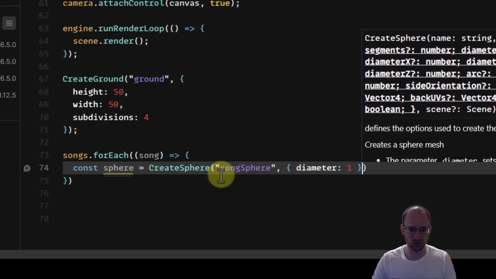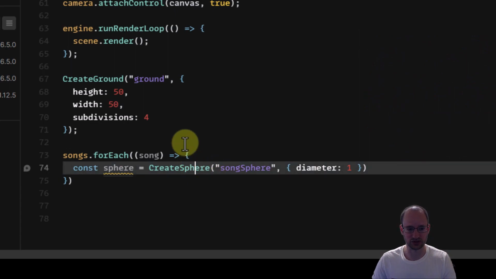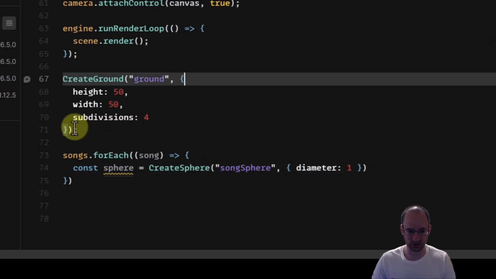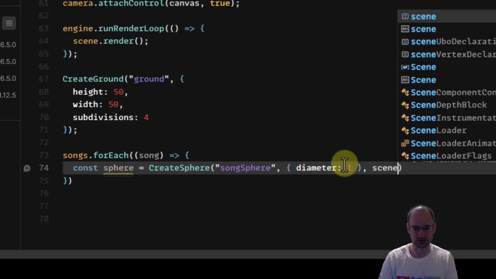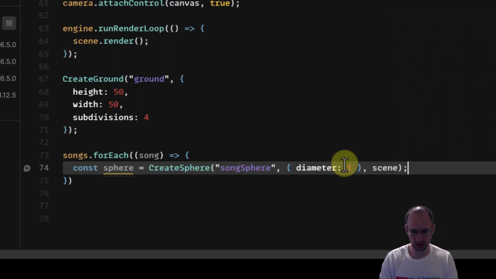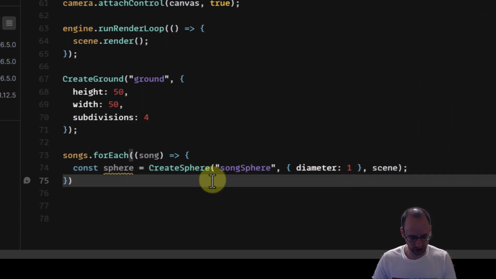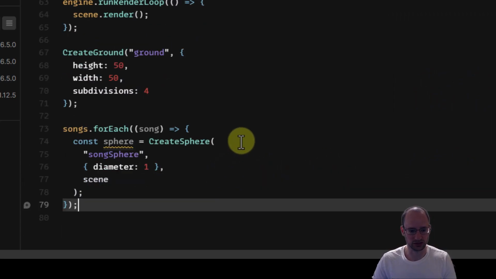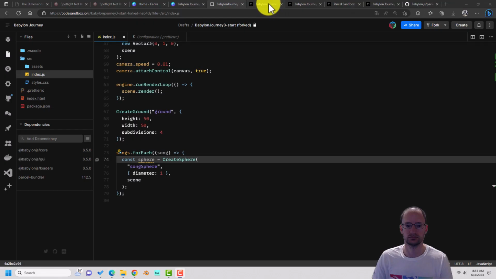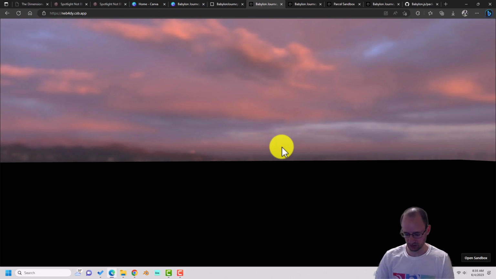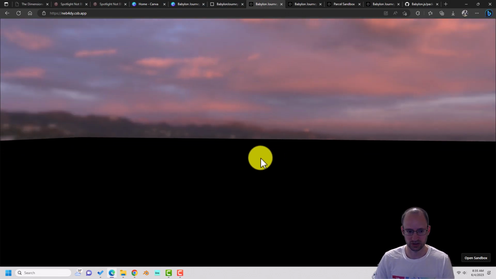And remember, each one of these has different options you can use. Ground has these specific options, sphere has a different set of options, and diameter makes sense for sphere and not for ground. Okay, and also let's pass in our scene. Let's see what this looks like. So we're saying for each song, make a sphere. Fair enough. Okay, well, it doesn't look like much. Like, where's my sphere? What's going on?